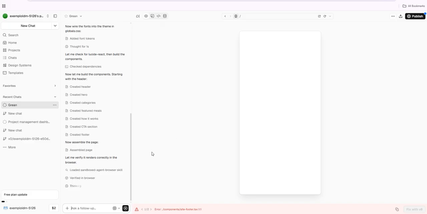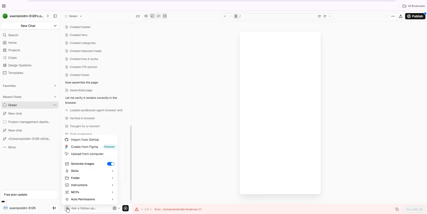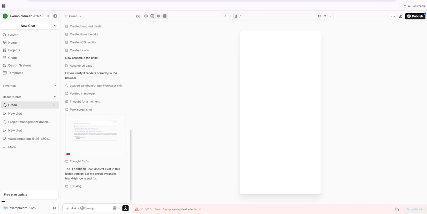Next, decide which authentication provider you want to use. Many V0 projects use services like Auth.js, Clerk, or Supabase authentication with a Next.js application. Make sure your authentication provider is set up before continuing.